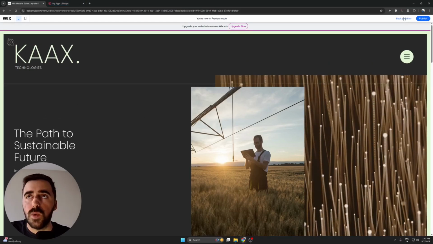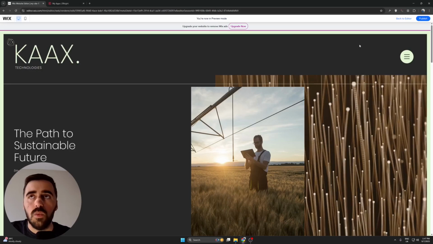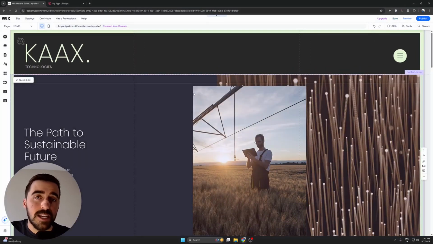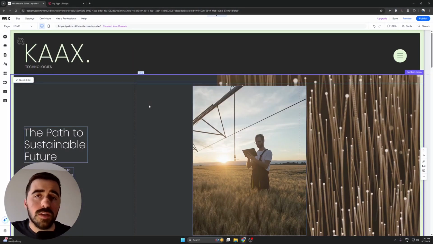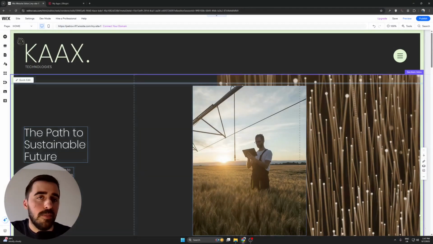Now, I'm in my Wix website. I'm going to go to the editor, and what I want you to do is, from the editor, go to the page and the section where you want your order form added. Now, if you've chosen the floating pane, it doesn't matter which section you add the form to, it will automatically go to the right hand side of the screen, and then you have the button right here in the bottom right corner of the screen.